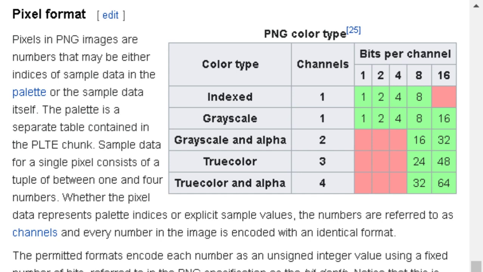option. For the color type grayscale, we have 1 channel, and the bits per channel are 1, 2, 4, 8, and 16. So all possible channels as shown in the diagram, because the bits per channel are either 1, 2, 4, 8, or 16. The third row of data, color type grayscale and alpha, there are 2 channels, and the bits per channel that are available are either 16 or 32.